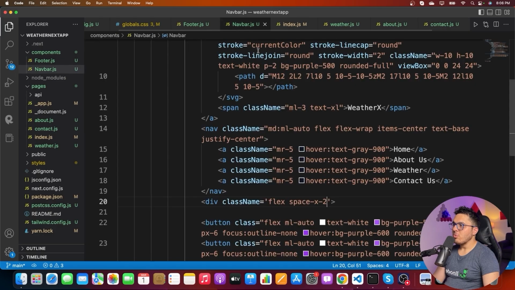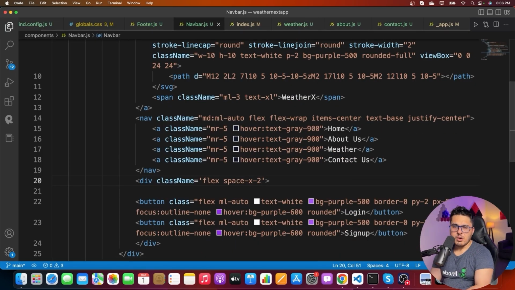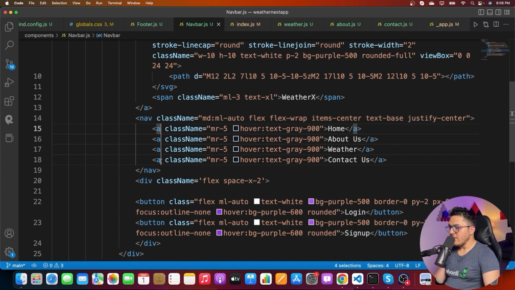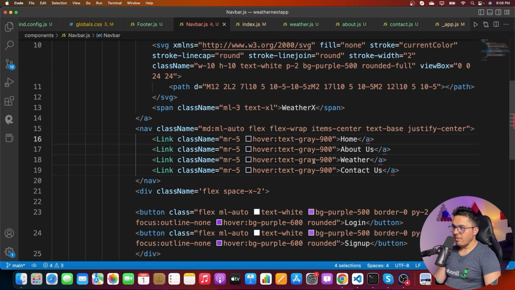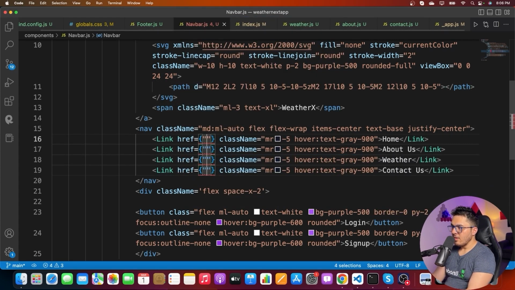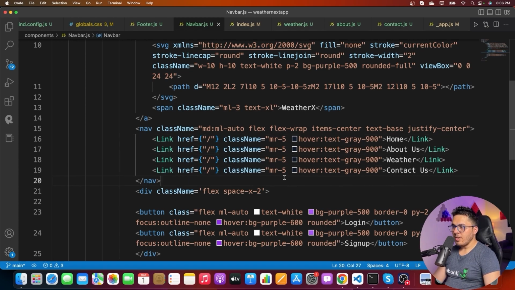Let's come back to a navbar. Making navbar as a component makes it very easy for us to change the contents again and again. So if I want to change this to a link tag, I can always do that. It will import next link, and I'll change it to link, and I'll say the href of this is going to be slash. And I'll make this as about, I'll make this as weather, I'll make this as contact.